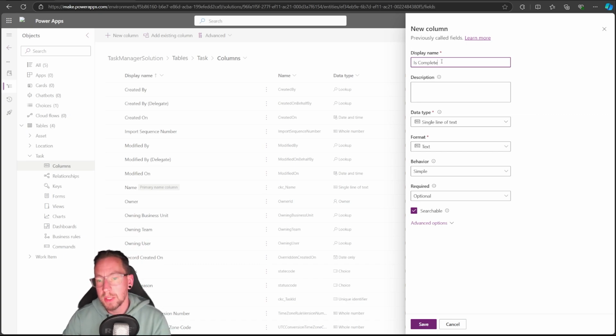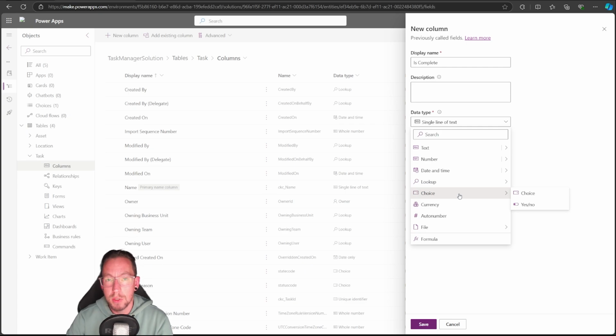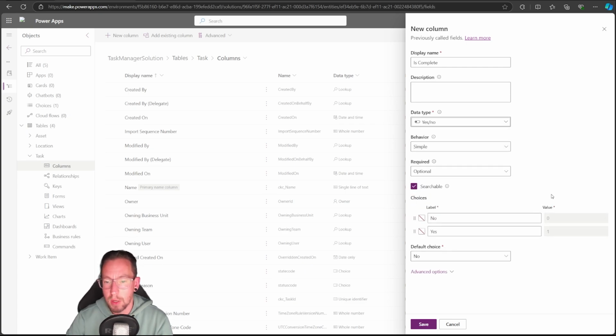So best practice, again, we could just put complete, but that can be a bit ambiguous. So I tend to always put is or has or something in front of it. So when this is true, I know exactly what it means. So if this is ticked, it means it is complete. It just makes it a bit more readable for someone else who's going to use it, or when we're building the app. And the data type for this one is going to be choice, but it's going to be yes, no.